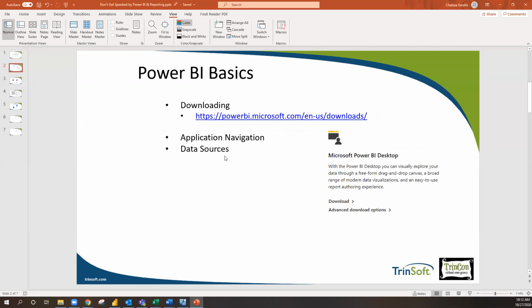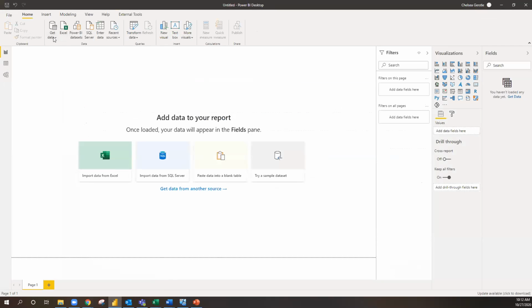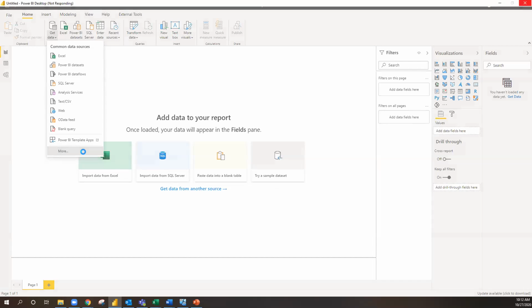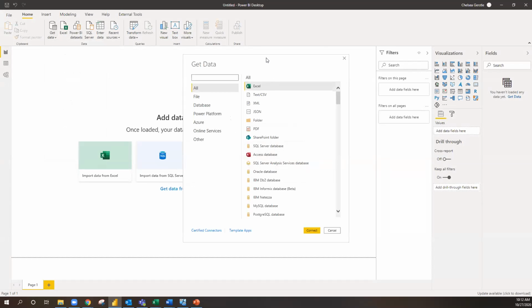So then, last thing before we get into the reports is the data sources. If we jump over here to the Power BI desktop and hit Get Data, we can start to see all the different things we have available. So you've got Excel, and then if we hit More, we can bring in text files, JSON. If you have web services running, you can pull that.